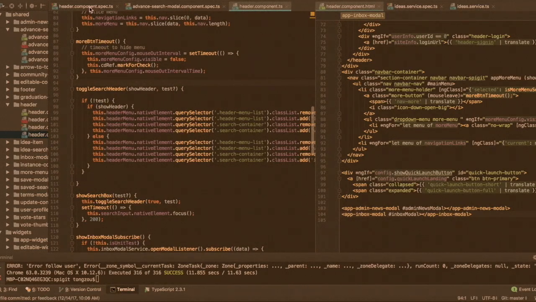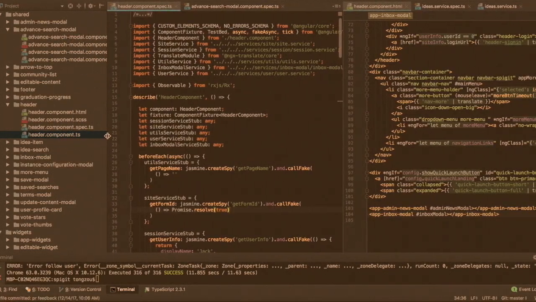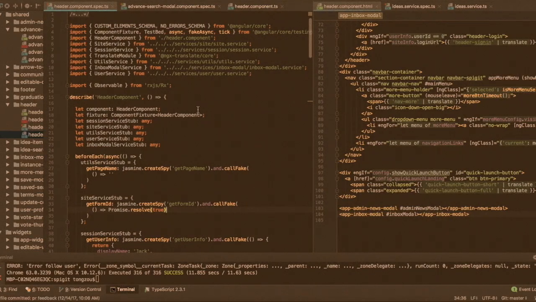So go back to header component.spec, and every Angular component has to have a .spec if you want it to be unit tested. Now there's a few things I want to note here. This is my spec file for my header component that you just saw. One thing is we imported custom element schema and no error schema, and I always do this because we use a lot of custom tags in our Angular 2 templates, and this just allows us to avoid any of the errors. Else we're going to get a ton of errors if we test it.